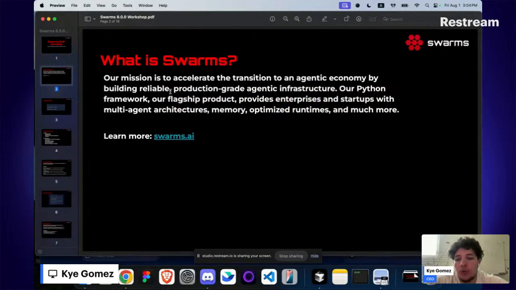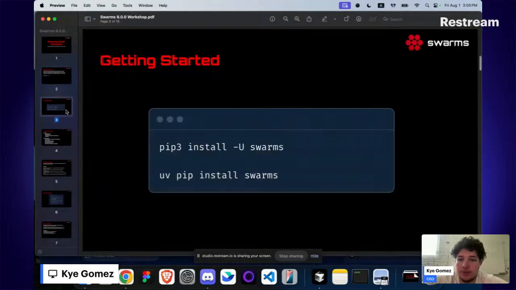So first, what is Swarms? Who are we? Our fundamental mission is to accelerate the transition to an agentic economy by building reliable, production-grade agentic infrastructure. Our Python framework is our flagship product, and through it, we provide enterprises and startups with multi-agent architectures, multi-agent memory systems, optimized runtimes, and much, much more. If you would like to learn more, you can go to our website, swarms.ai, and check out some of our frameworks and developer tools there. And that's a little bit more about us.